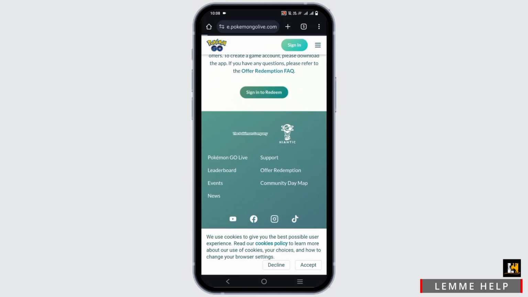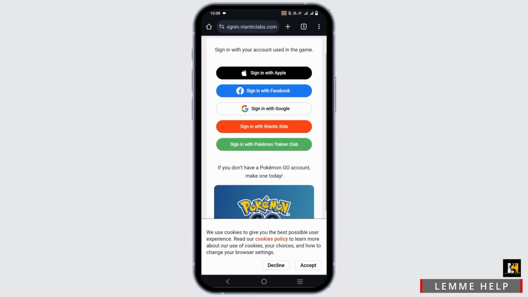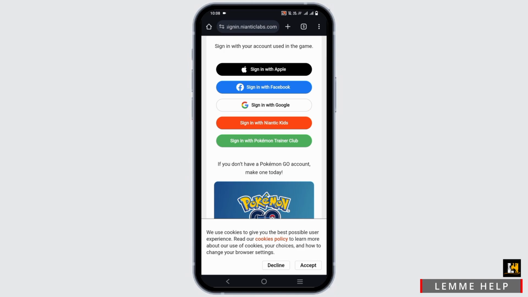Here, you just have to sign in in order to get redeemed. You can sign in using your credentials or Facebook account, Google account, Apple ID, and much more. Once signed in, from this link you will land on the redeem code page.